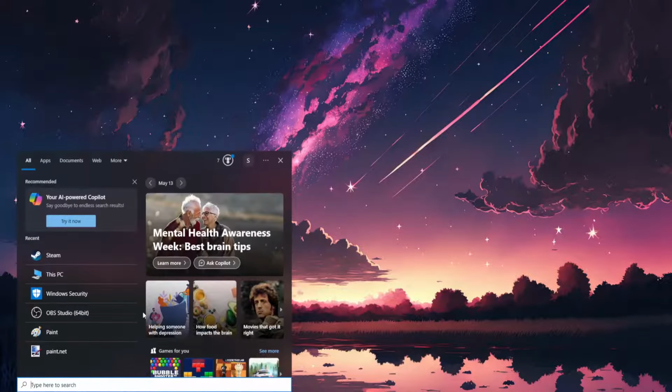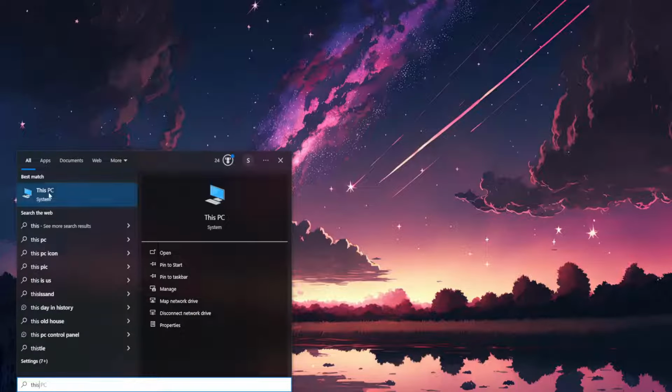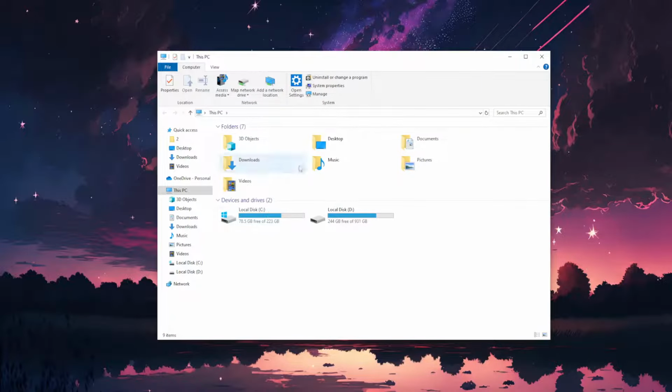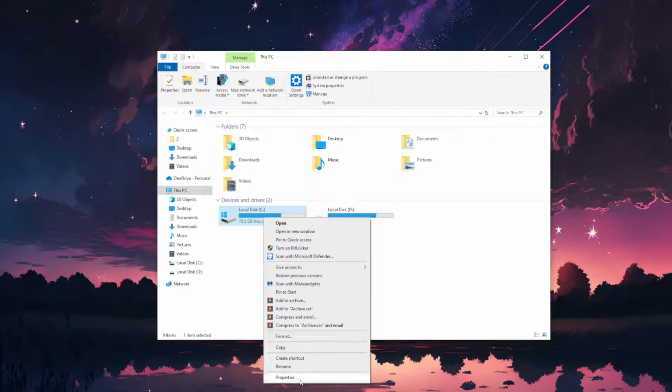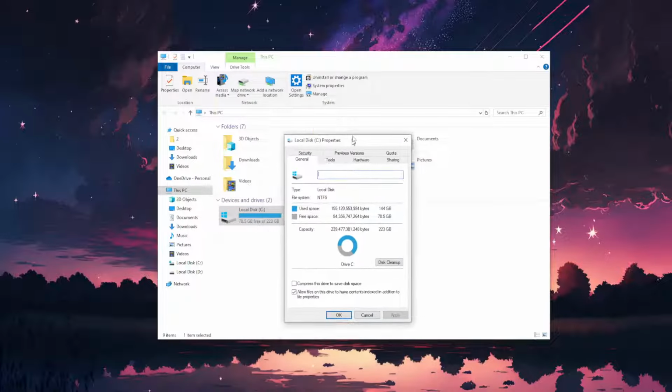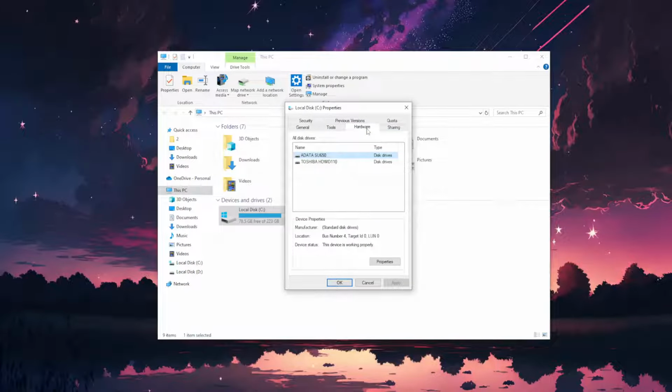We want to open up our computer search, and this is the thing that is probably going to work for most people. Go to this PC, find your disk where you have Steam installed. So for me that's C drive. Right click on it, go to properties. Here we will go to hardware and select the disk that is used for your C drive. For me it's the first one, so just do the first one, try it.